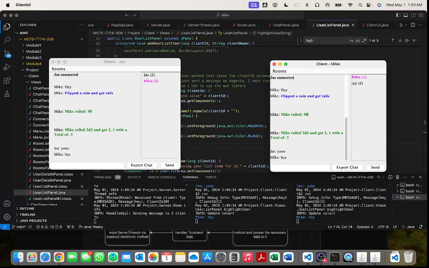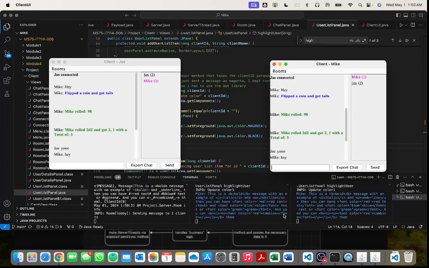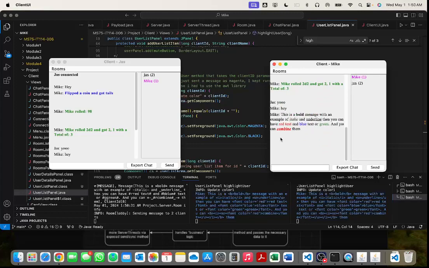So let me just show you a quick example of all the things we can do with this feature. As you can see here, I have a bunch of special characters. This one means bold. This one means bold. This one means italic. This one means underline, and this one, #R, it's saying that we want to make this word in the middle red. So let's just see how that prints out. So we can see this is a bold message with an example of an italic and underline that you can have red text, blue, green, and you can combine them. So we have all of them working here and all of them working individually here.